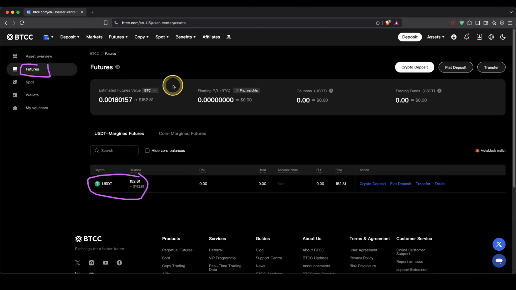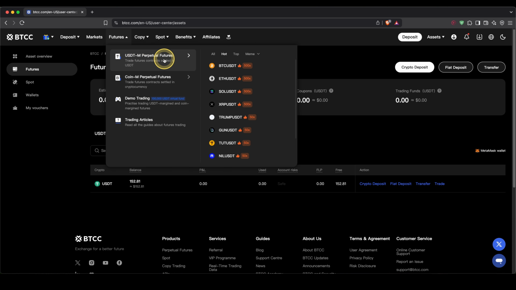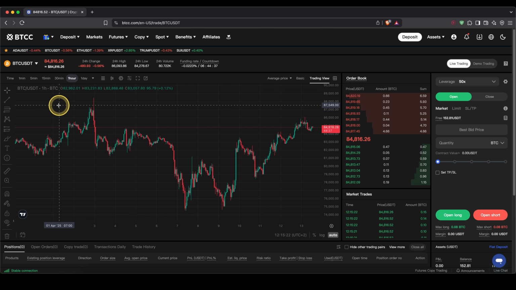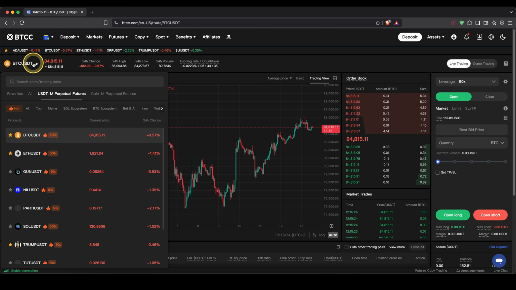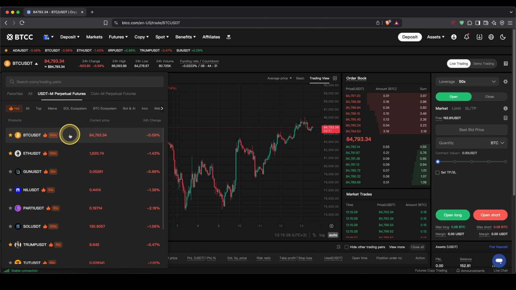Next up, we can go to the trading platform, and you can get there by easily going up here to futures and then click on USDT M perpetual futures. Then you will get to this trading page right here. I'm now going to quickly show you everything we can see right here. So first of all, up in the top left, you can choose the trading pair. For example, Bitcoin, Ethereum, whichever trading pair you want to trade. In my case, I'm simply going to stick with Bitcoin for now.